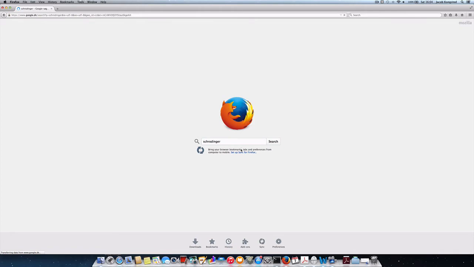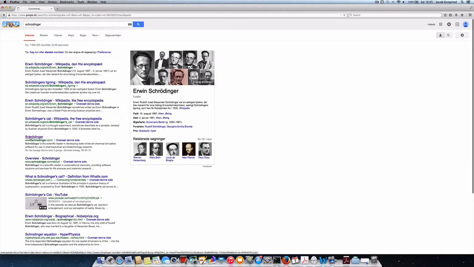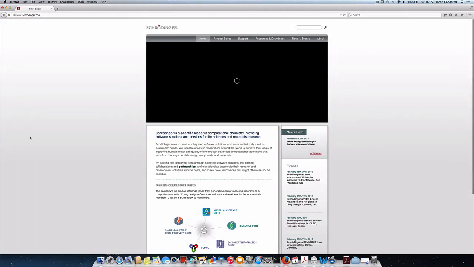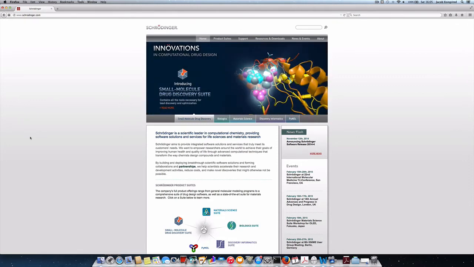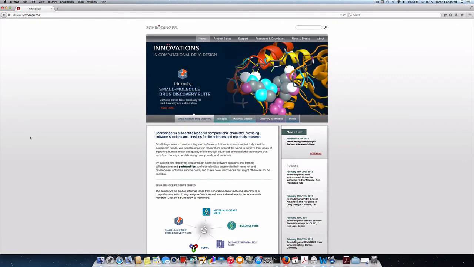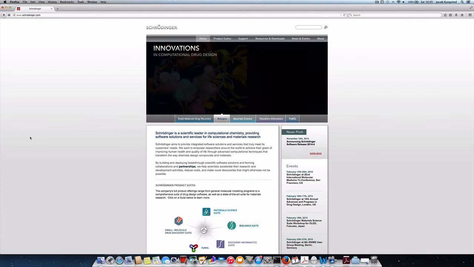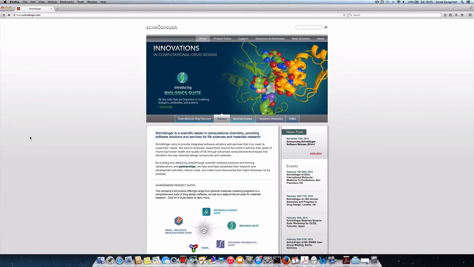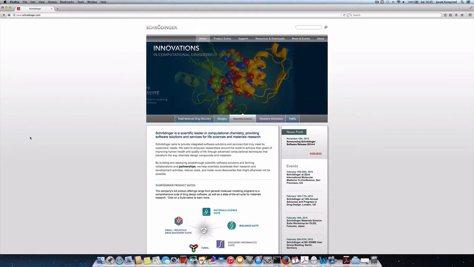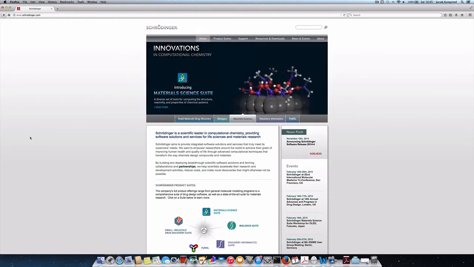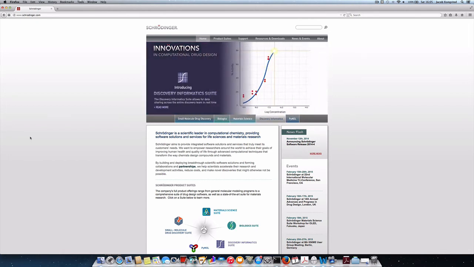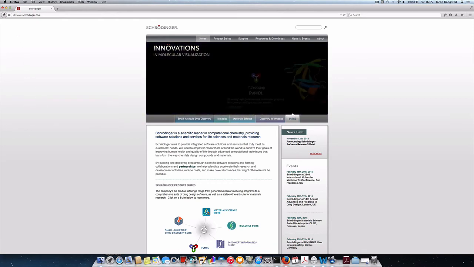I already did so, and choose the Schrödinger.com site, and here you can read about the capabilities of this program. This is a quite large program that contains a lot of different submodules capable of doing different kinds of calculations. What we'll be using here is the Jaguar module, which enables quantum chemical calculations on molecules. So visit this web page and try to browse for information about the program.